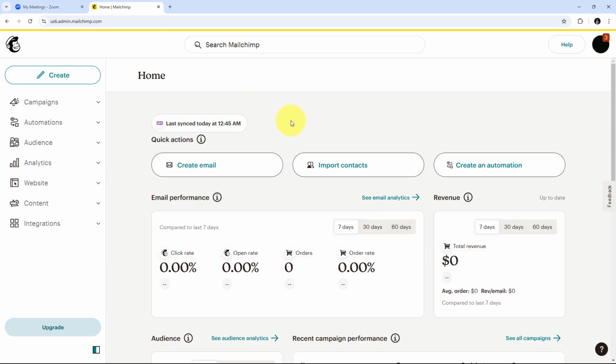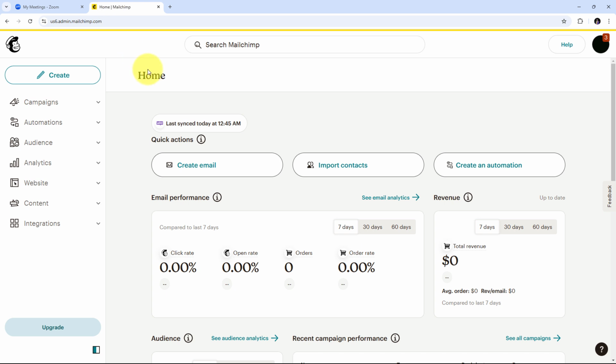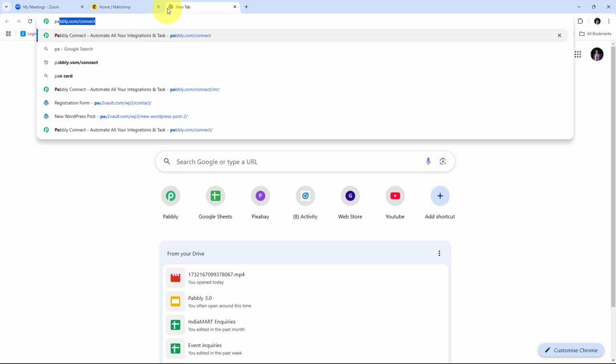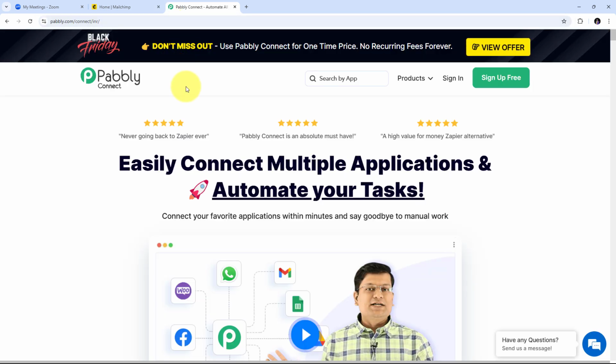For setting up this automation, I simply need to build this connection with the help of Pabbly Connect. And with Pabbly Connect, I can build this connection without any coding or programming skills. To use Pabbly Connect, I need to open a new tab and search for pabbly.com/connect in my browser. This will take us to the landing page of Pabbly Connect.